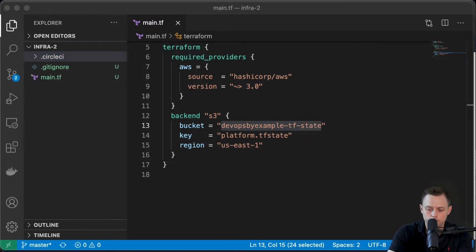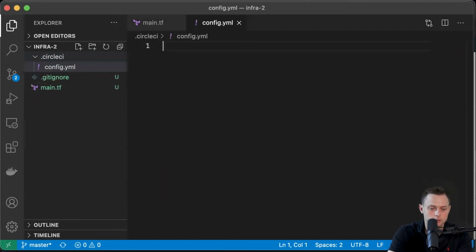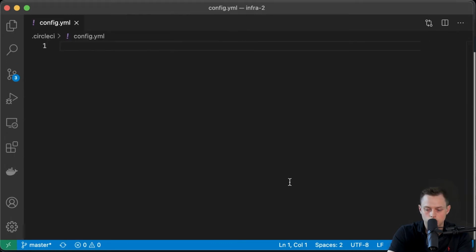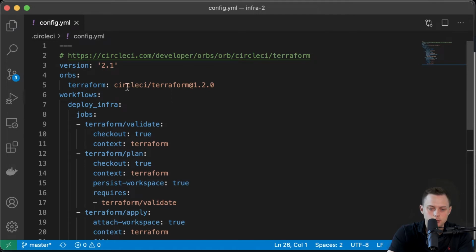And then the config.yaml. This is the naming convention that you have to follow for CircleCI, config.yaml. And here we're gonna define our config. And that's gonna be, let me paste it first. All right, so that's gonna be our config. And we're gonna be using the CircleCI orb.